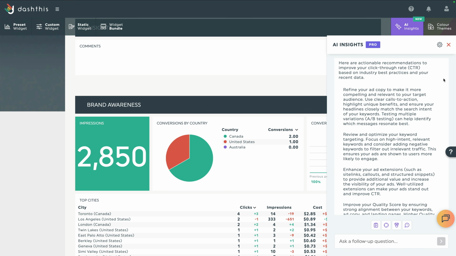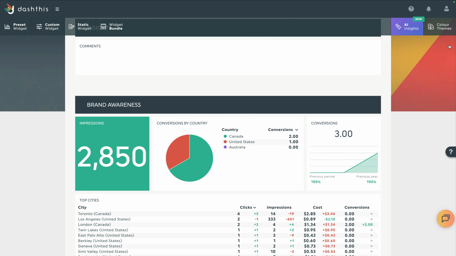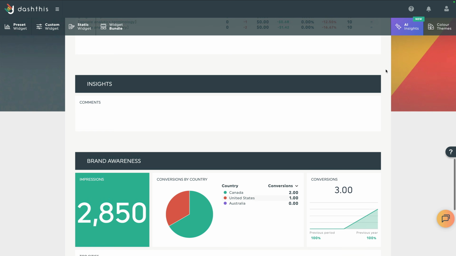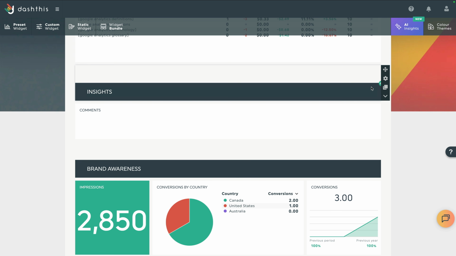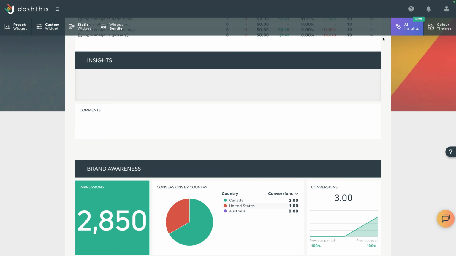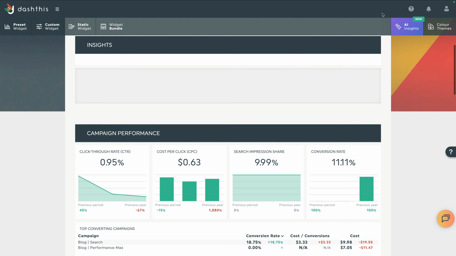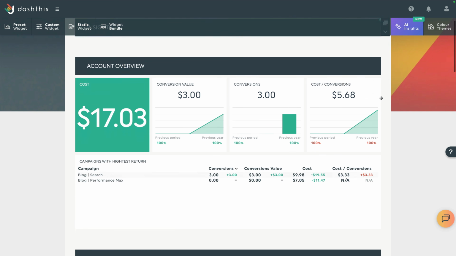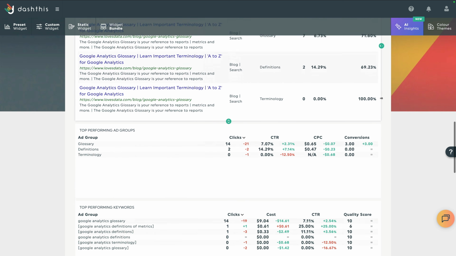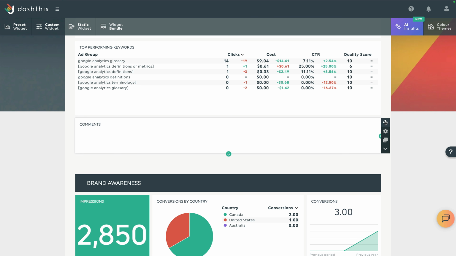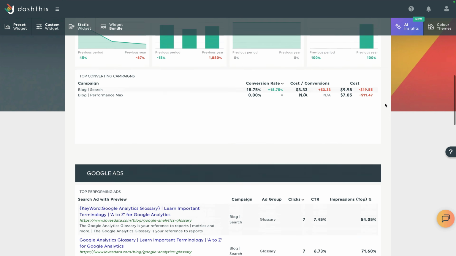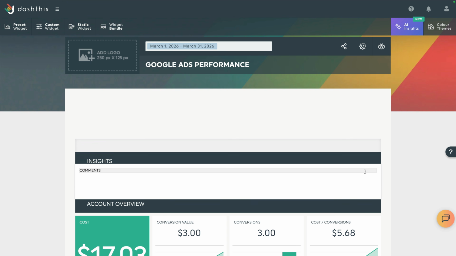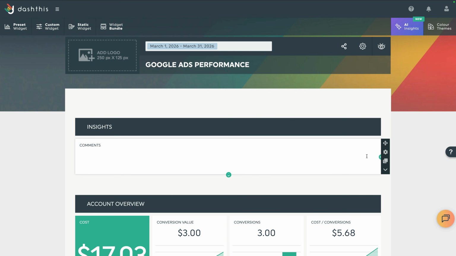Okay, now we're going to add the insights we copied to our dashboard. Let's close AI Insights. And let's move the Insights heading to the top of our dashboard. Let's also move the Comments section to the top of our dashboard. And we can paste the insights we copied.